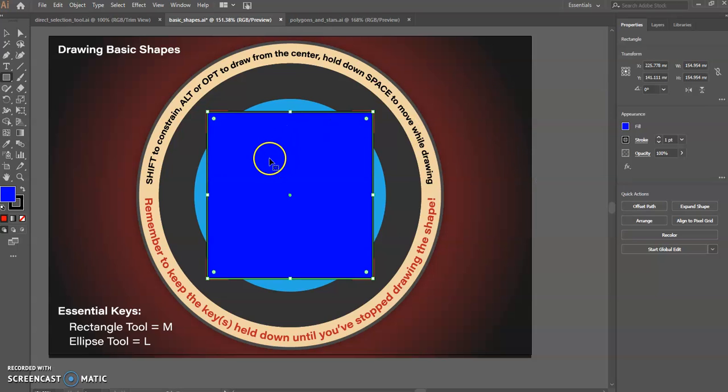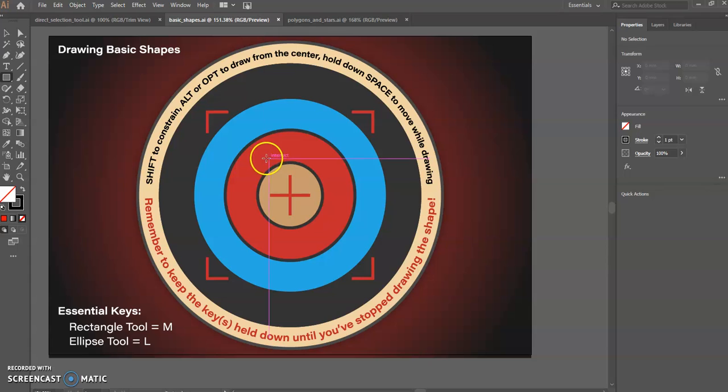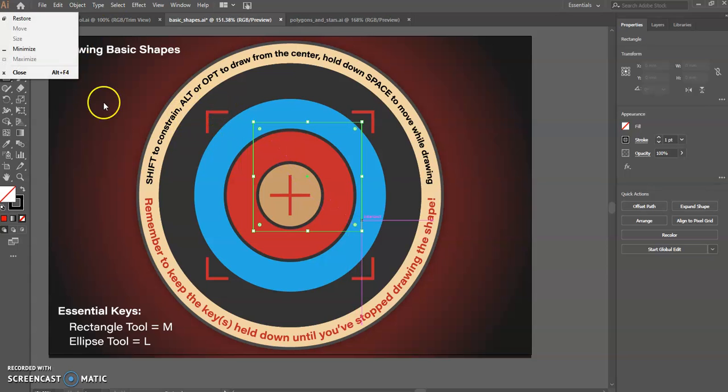And then I'll undo, and if I'm going Alt Shift, let's go to the center, let's press down Alt Shift, and as we start to drag this out, I could press on my space bar, and I could also move this around if I wanted to.